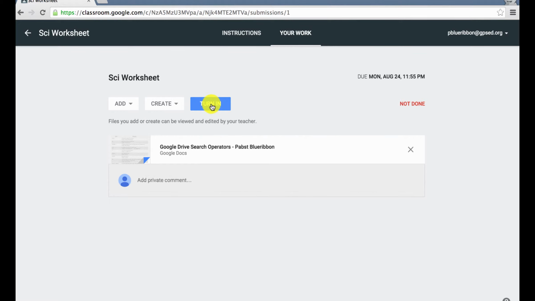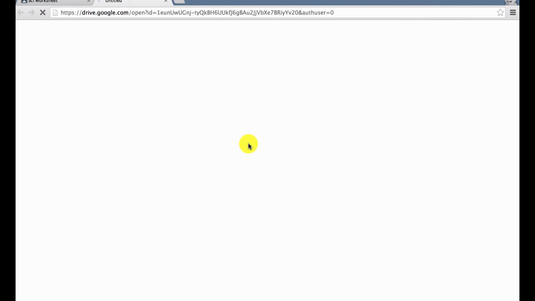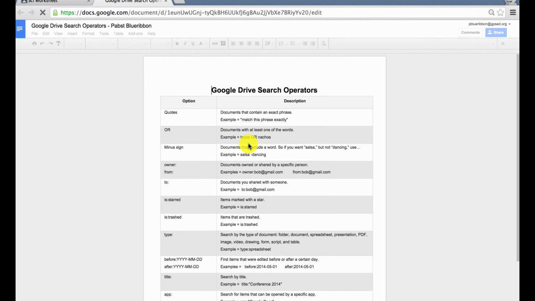When I'm completely done though, I can turn it in, but this is a document that I'm supposed to work on, and there's a description down here that says fill in this worksheet and then turn it back in, so I need to fill it in. I'm going to go ahead and open this document so you can see what it looks like, but you can already get a preview here. It says Google Drive Search Operators, PAPS Blue Ribbon, because it assigned this to PAPS and put his name on it for him and made a copy for him. I didn't have to do anything. It did all of those things for me.